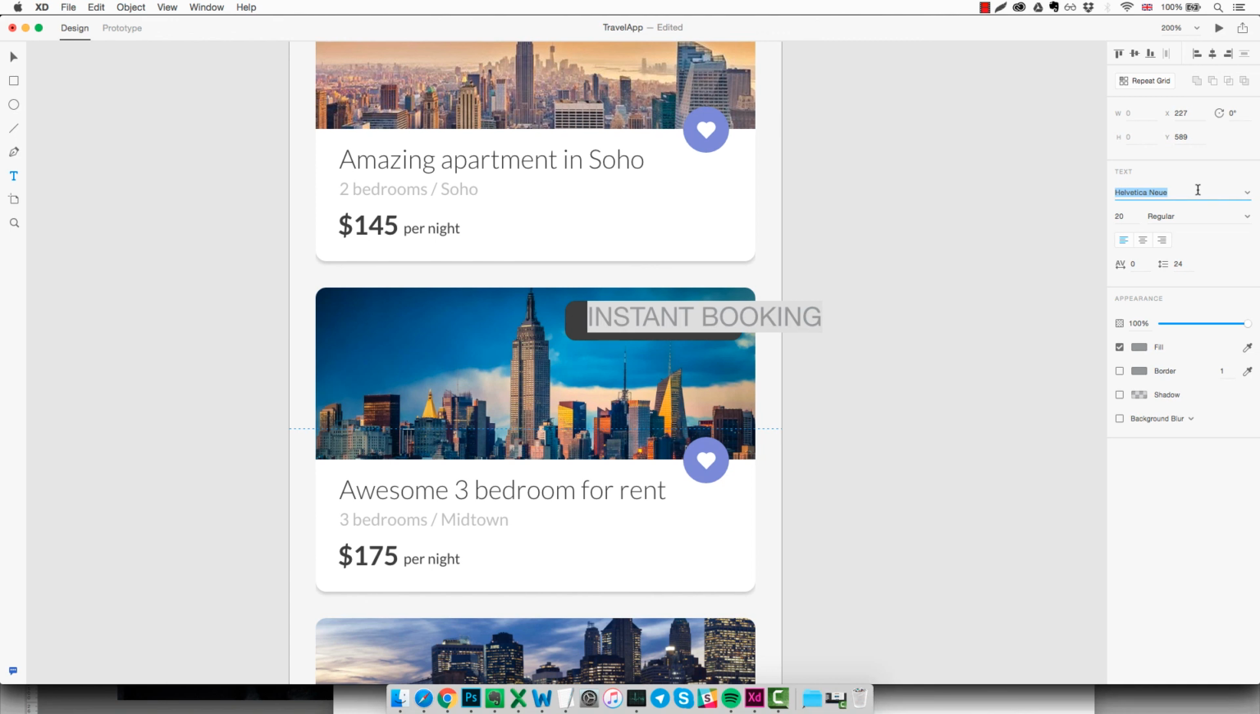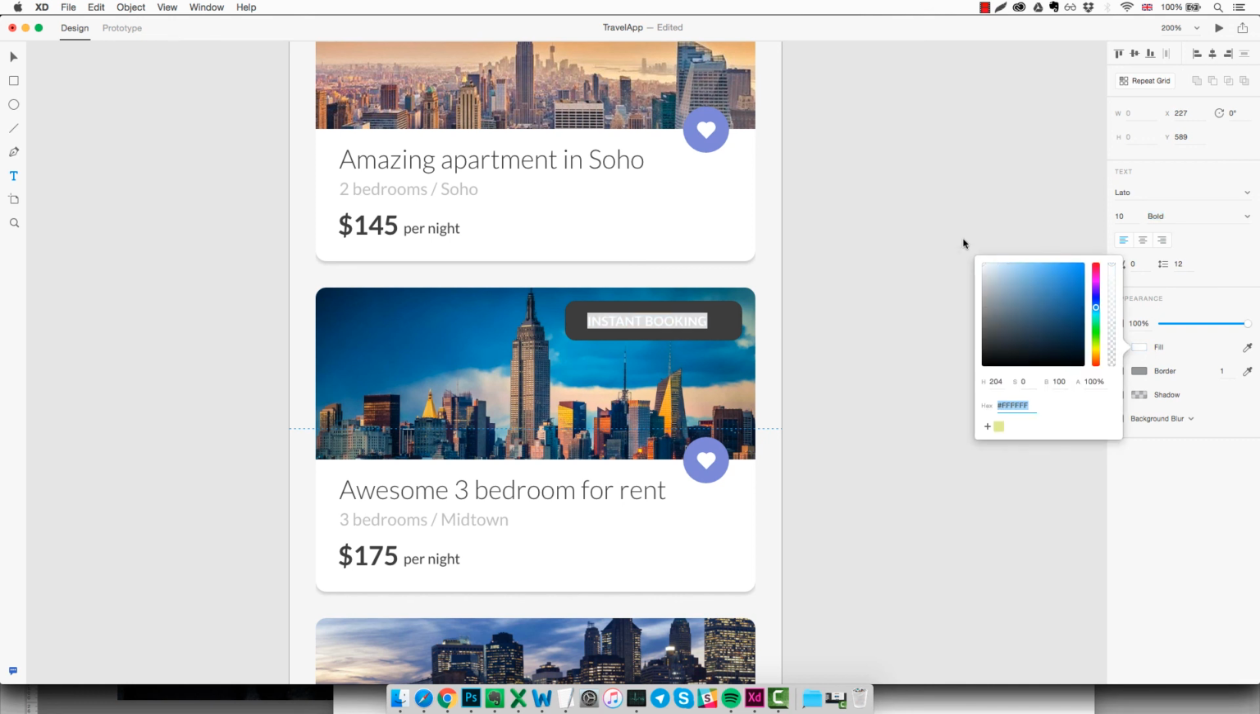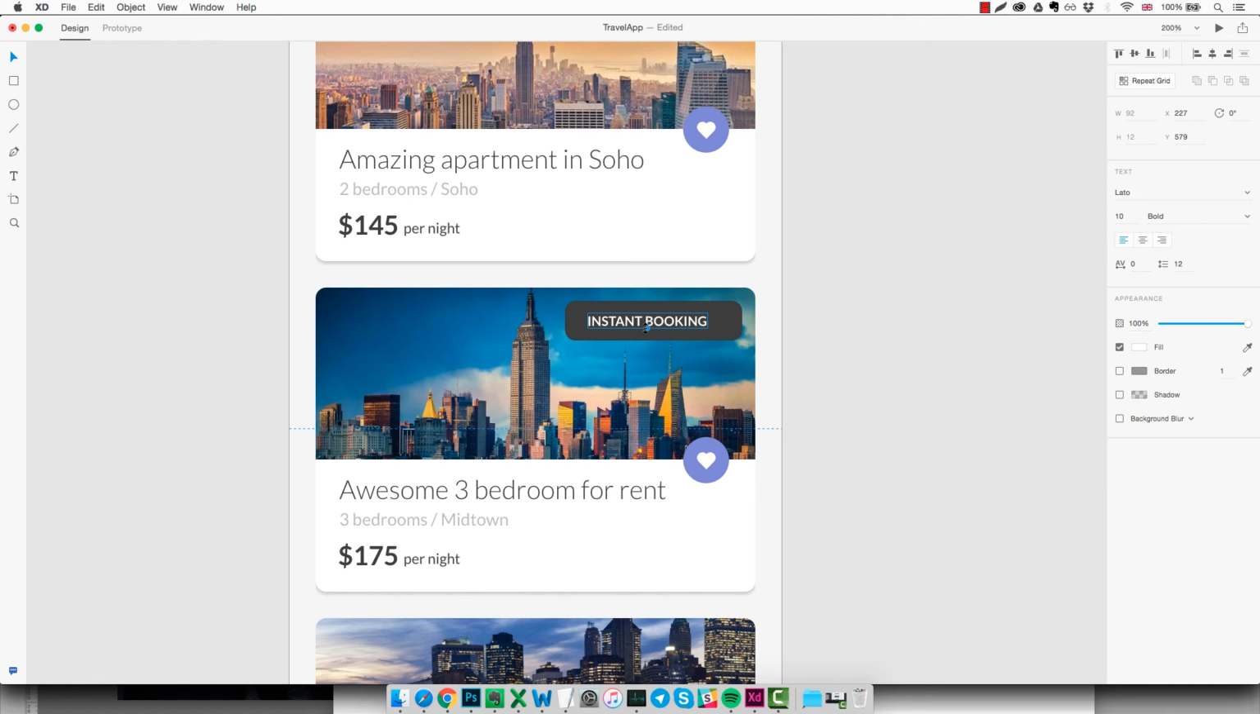Once again we need to change it to Lato, make it much smaller, and bold and all white. It's already centered, and we'll move it a little bit, and we leave the space for the flash icon, which we're going to create in a new file.